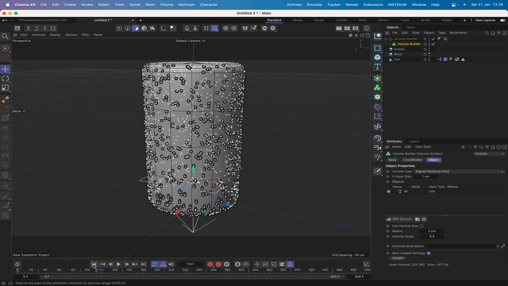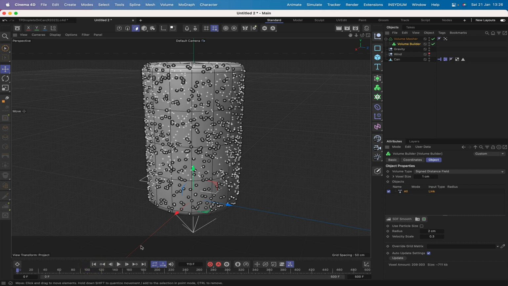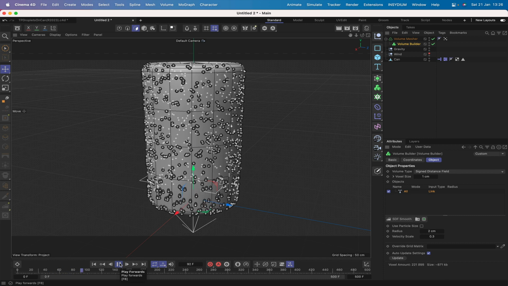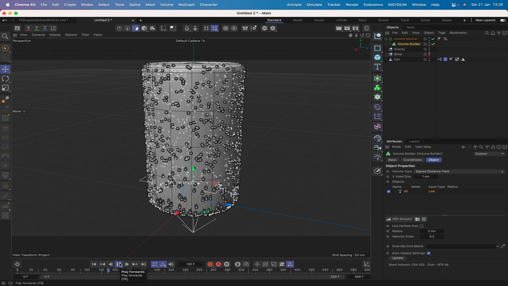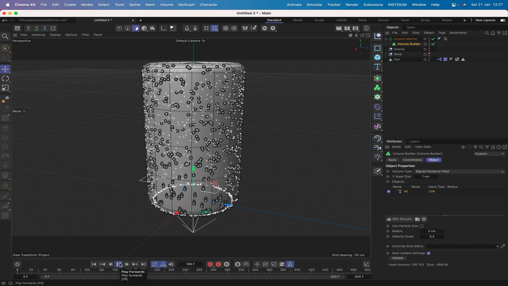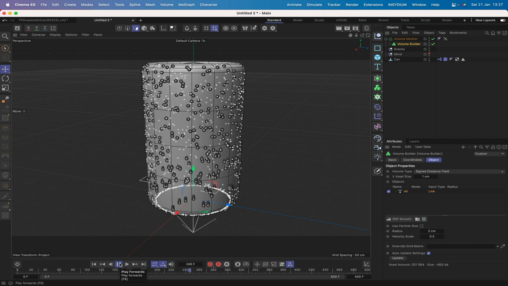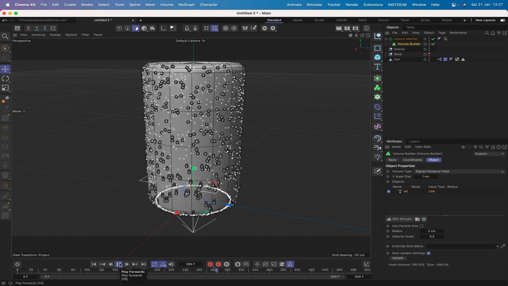But anyway, let's just take this back to the beginning. And we've got our particles all set up and ready. We can just play this through. And there you go. We can see that it's working really nicely. So yeah, that's essentially how you go about putting droplets of water on a can.